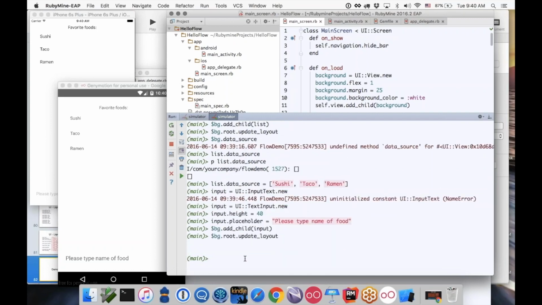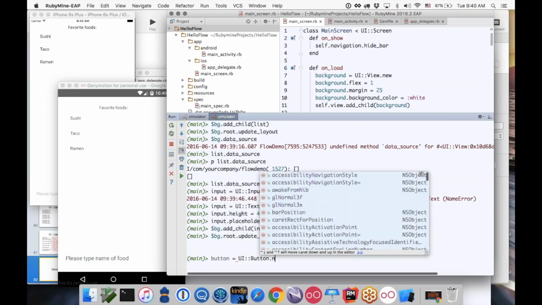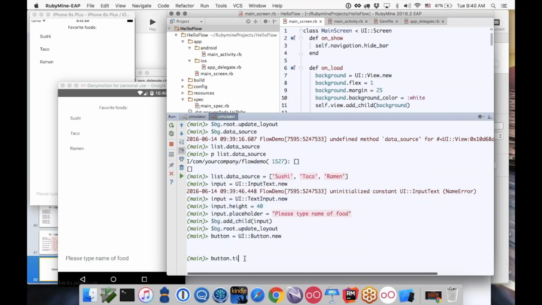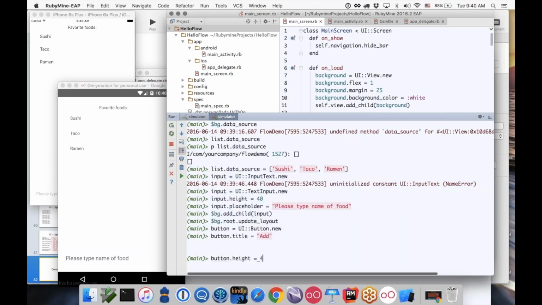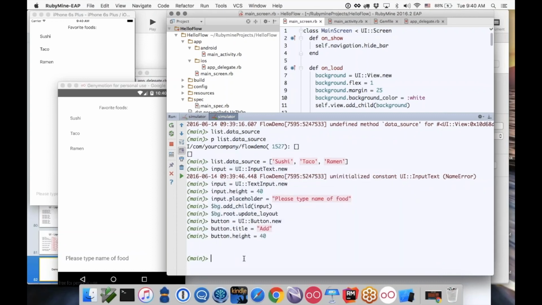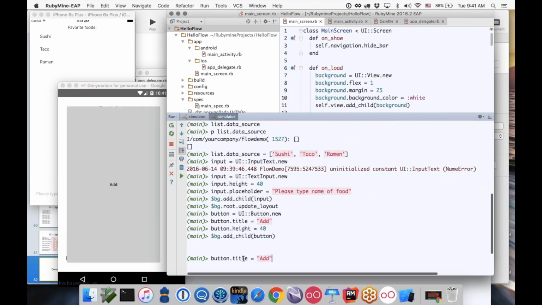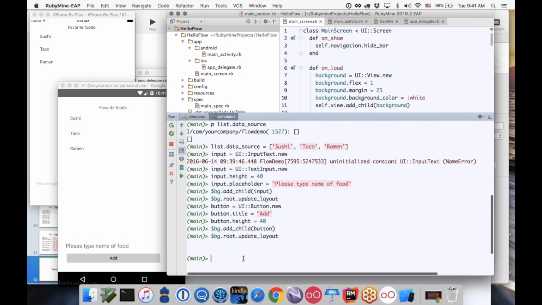Now we're almost ready. I'm going to create a button. New. I will set the title to "add", for example. I will set also a height of 40. And I will add my button to my background. And I will update my layout.